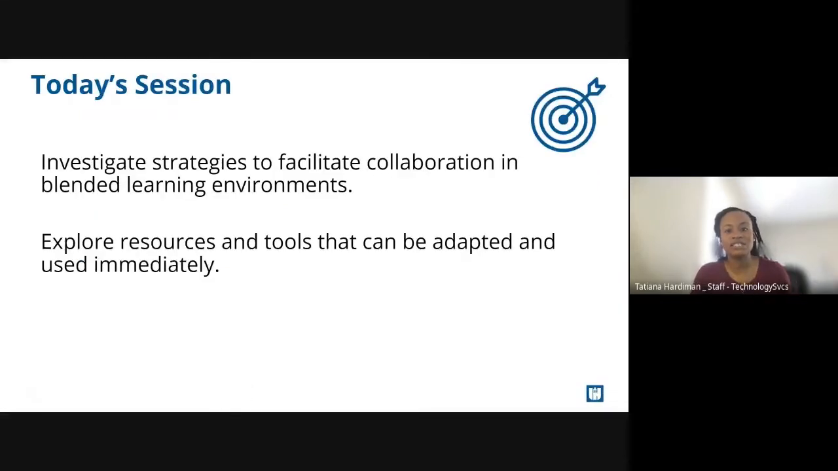So in today's session, we'll share collaboration strategies in blended learning environments. You'll also be able to walk away with resources that you can use right away.